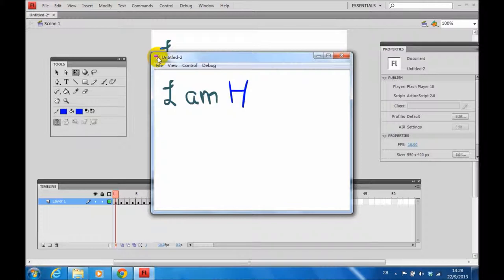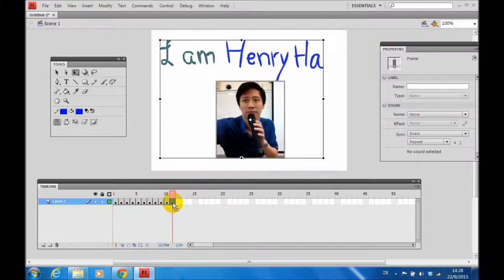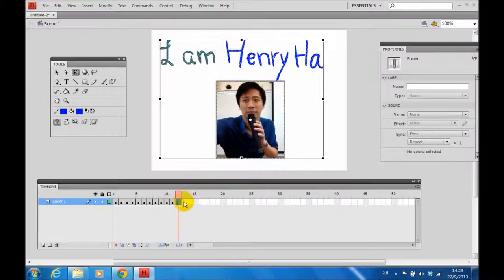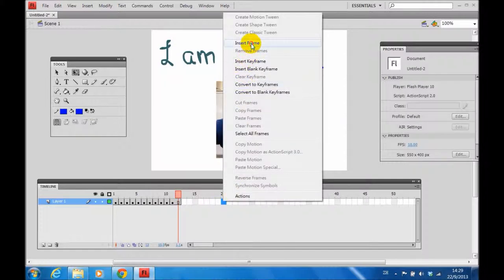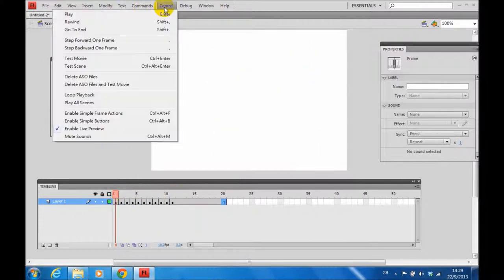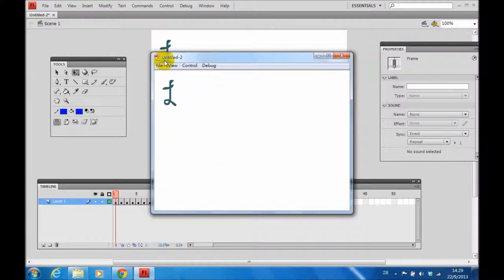Control test movie, and it seems that the photo appears for a very short time, and it cannot be seen clearly. To make it last a little bit longer, we have to insert more frames to this last frame, this frame with the photo, and we can simply insert a frame, let's say at frame 20, and then the last frame will last a little bit longer. And now we can test the movie again. This is much better.